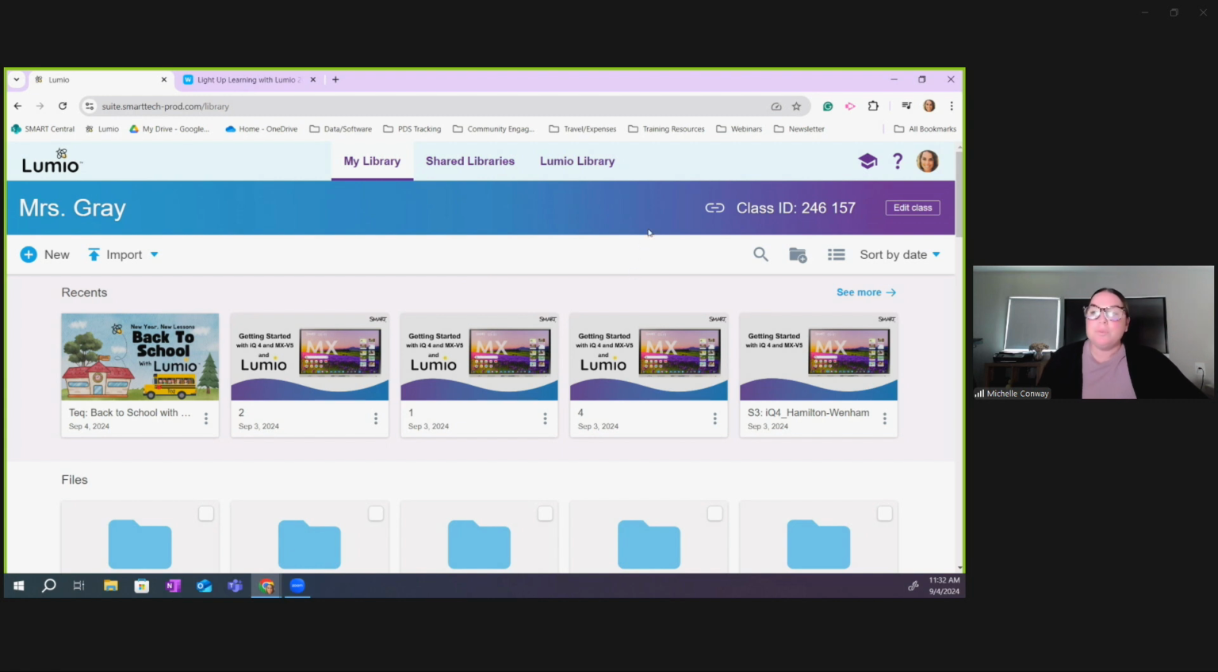So this is your Lumio home screen. You're always going to see this interface or home page when you are signed into the teacher side of Lumio. You're always going to see your name at the left-hand side. This is going to be student facing. So if you see maybe Michelle Gray and you want it to say Mrs. Gray, you always have this option in your banner on the right-hand side to edit your class.